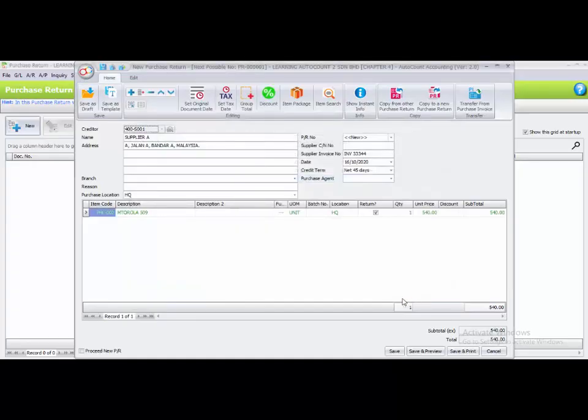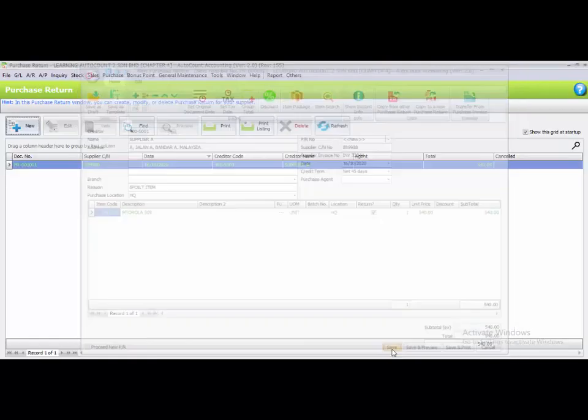Alright. After that, you have to put the supplier CN number 889988. If you have any reason, you can just put it in here, for example, spoiled item. So we return it back to them. So here in this column, you can see this item is returned. After you are done, you can just click on save to save your purchase return.